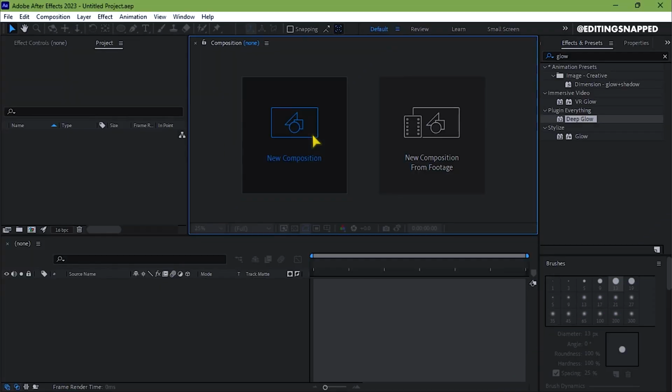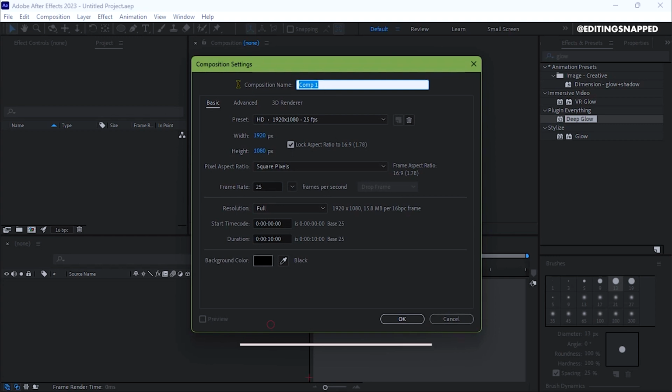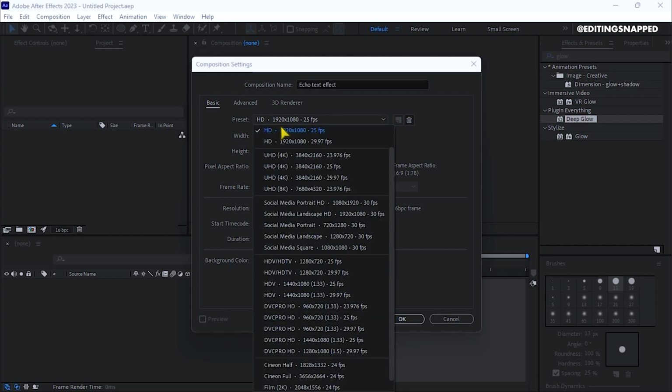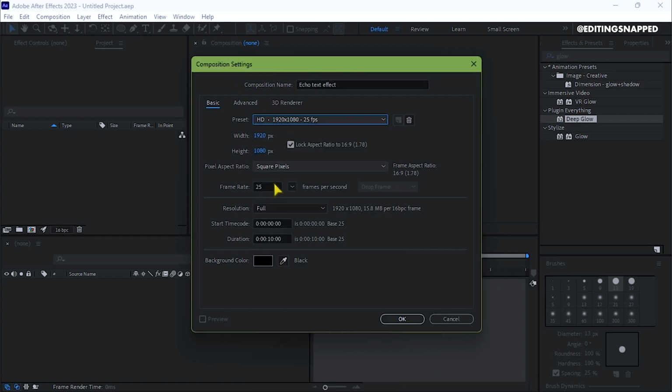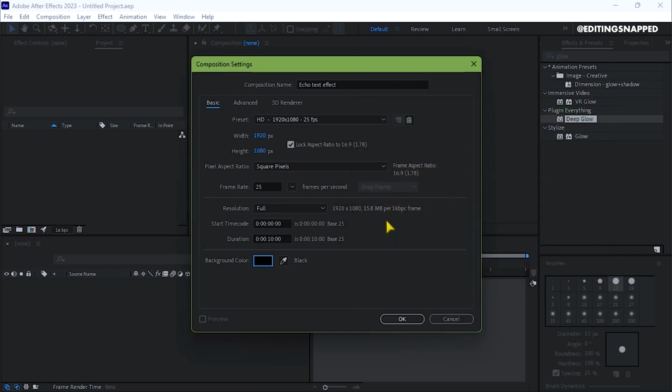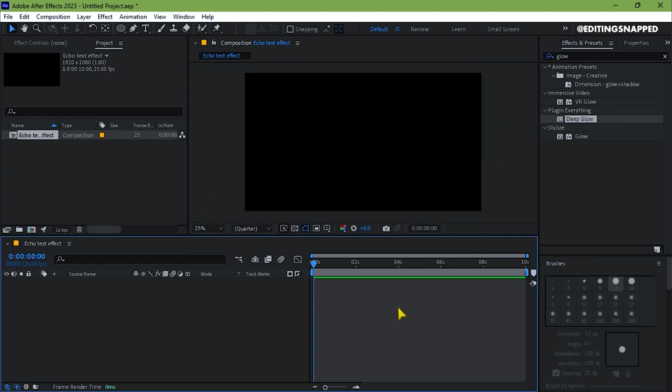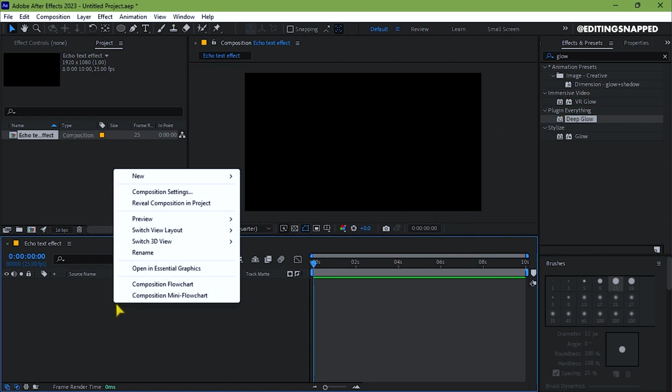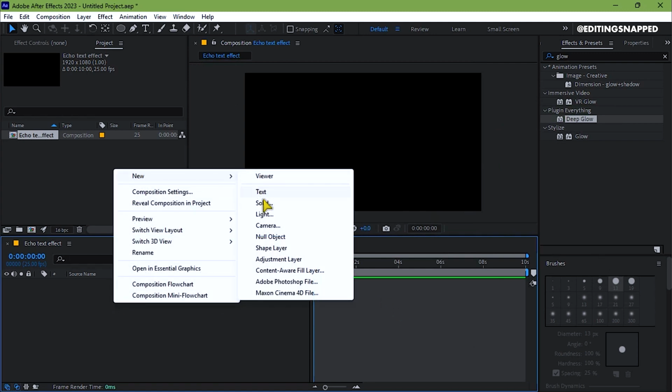Let's begin by creating a new composition and naming it Echo Text Effect. Choose the HD 1920 by 1080 preset. Set the frame rate to 25 frames per second and the duration to 10 seconds. Ensure the background color is black, then click OK. Next, right-click in the timeline, go to New, and select Solid Layer.